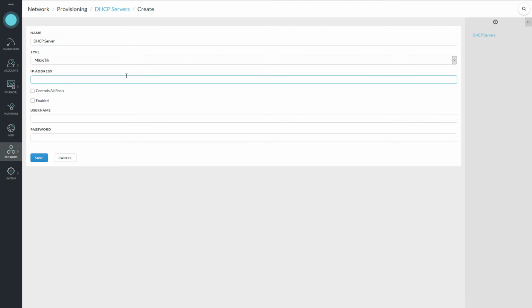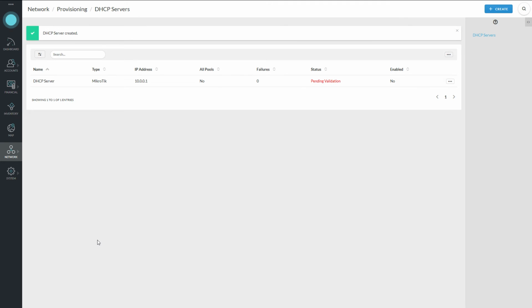I'm going to call this DHCP server. I'm going to put in the IP on my network this runs on. Is this authoritative for every pool that I've created, or am I going to have specific pools I'm going to associate this with? I'm going to associate this with specific pools, so I'm not going to check controls all pools. And I need to put in a username and password for API access to my MikroTik. So let's save that.